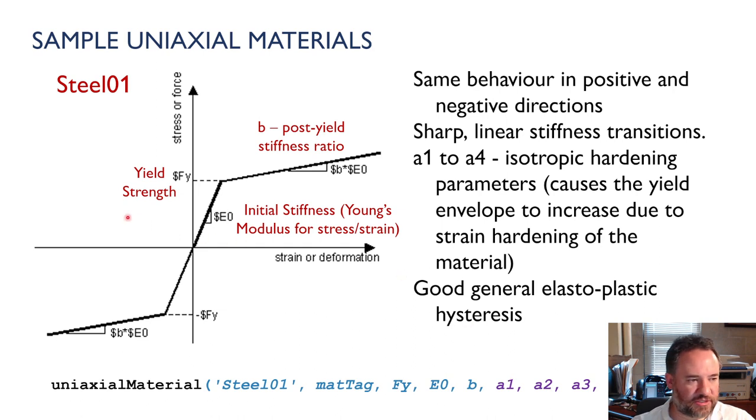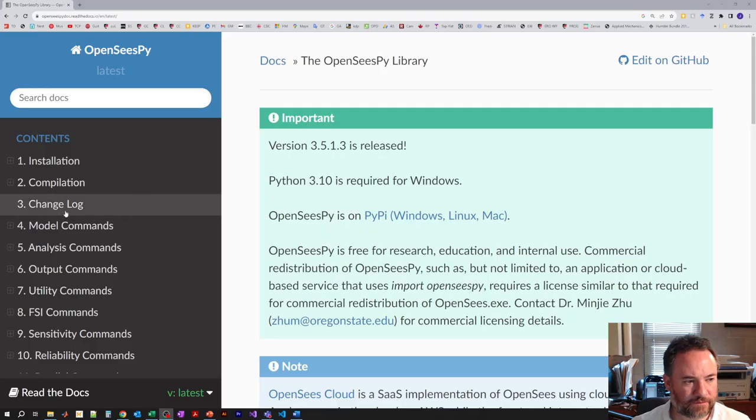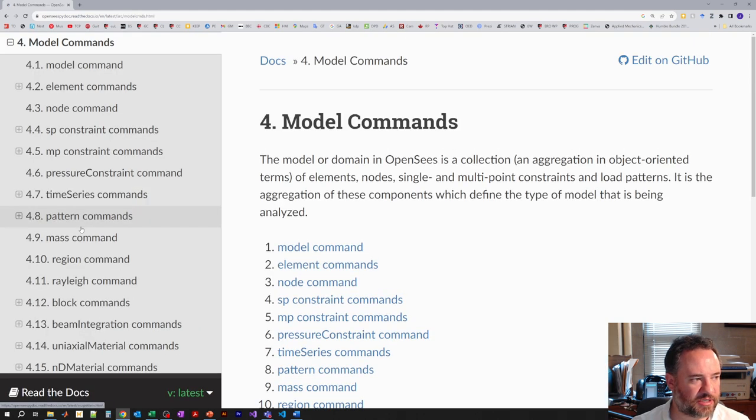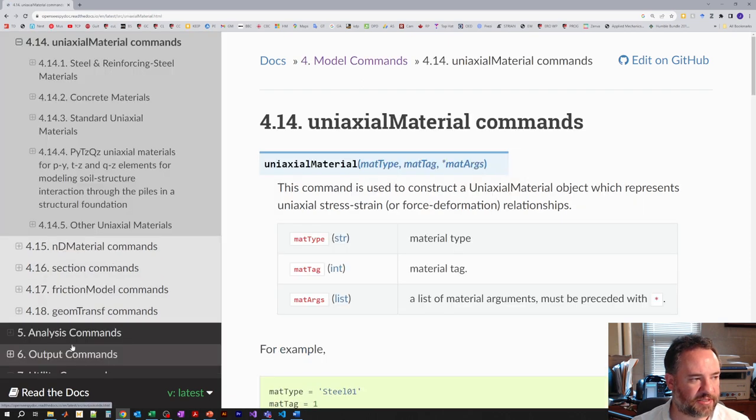Let's look at what this looks like in the manual. Okay, here's the OpenSees manual for OpenSeesPy. Just Google OpenSeesPy, you'll find this. And then, if I want to find how the individual elements work or materials, I can go to model commands here. I'll find uniaxial material commands.